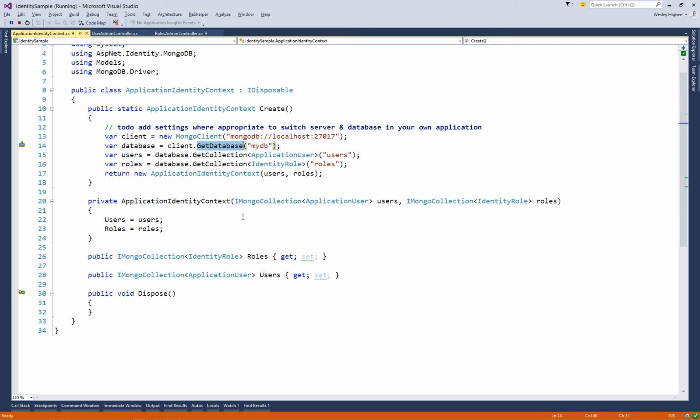So what we can do then is go directly to these Mongo collection instances and get all of our roles and get all of our users. We don't need to use a user manager and a role manager abstraction. They're not adding anything here.